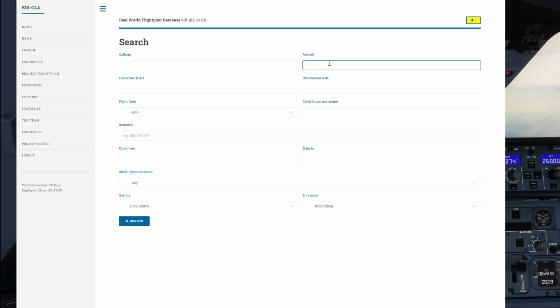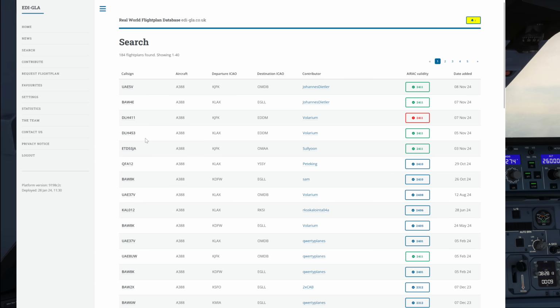If you go on the search, we can just add A388 as aircraft, and I want a departure out of the USA because we need to fly oceanic in order to get the Mach number shown in the flight plan. Luckily, there are a lot of very current flight plans available over here, all from November. So let's go ahead and have a look at some of them. We are going to start with the Emirates 5 Victor over there, then we've got a Speedbird, a Lufthansa, an Etihad and a Qantas. So that's 5 example flight plans.